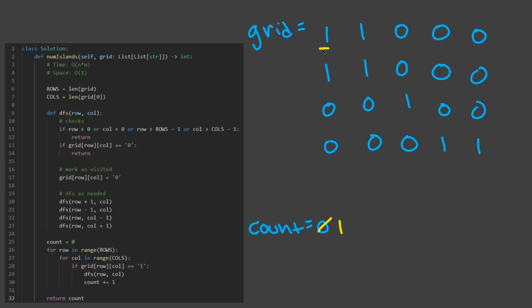And now let's run the DFS. So we're going to run DFS on this. And as you can see, it passes our checks. And then we want to mark it as visited. So now this node is going to be a 0. And we do DFS for the left, above, to the right, and below. But we already know that to the left and above just give us out of bounds. So we're going to skip that part. But we are going to go below and to the right.